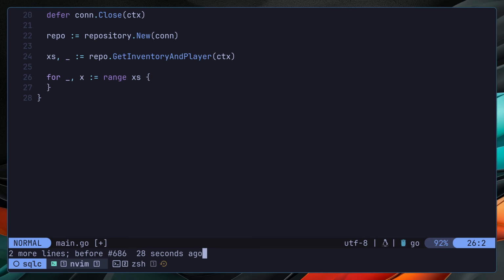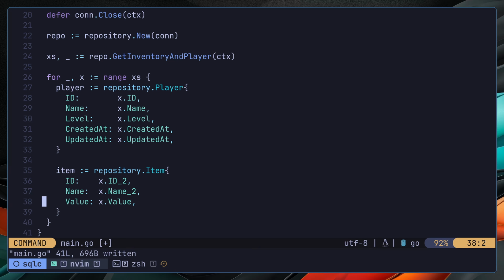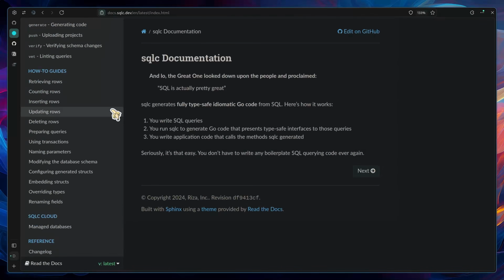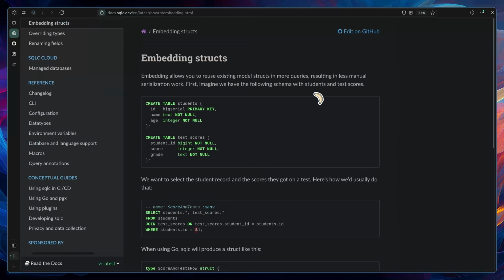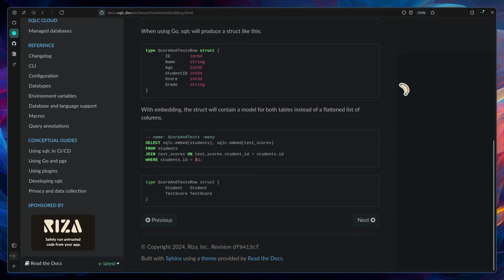Not only this, but when it comes to using the results of this query, because it comes back in a flattened struct, you end up needing to write boilerplate in order to convert it into the concrete type, which is exactly what we're trying to avoid by using SQLc in the first place. Fortunately, SQLc solves this through the use of its embedded structs feature, which configures SQLc to reuse existing generated types inside of this query's result.